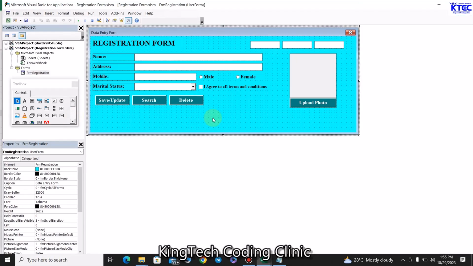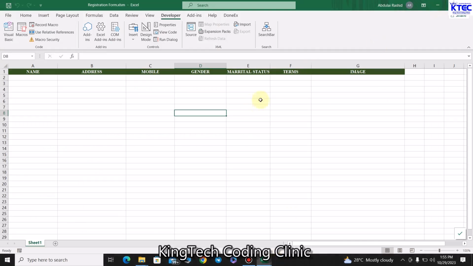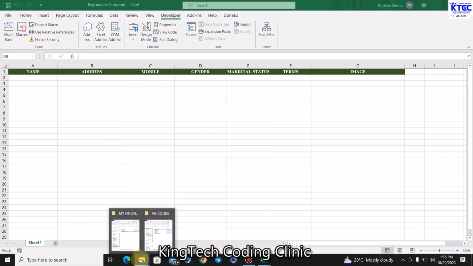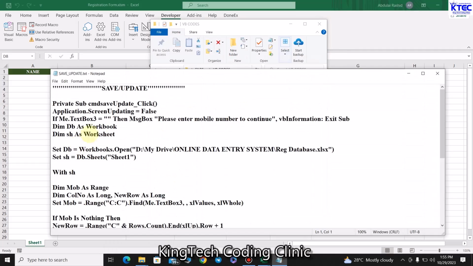Now the next thing we are going to look at is the save and add. With that, I have the codes for you. So let me close this one. Let's go to our codes folder once again. So here we have the codes. Let's double click on this one, save add. Okay, so let's open this.